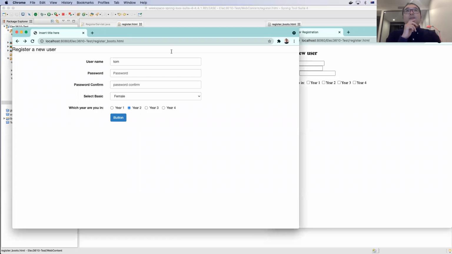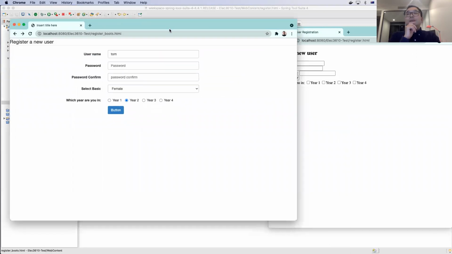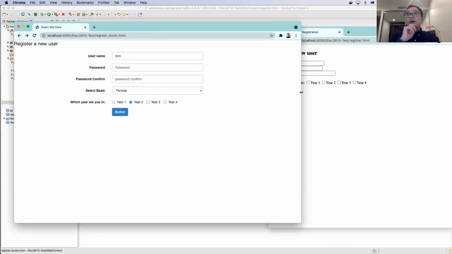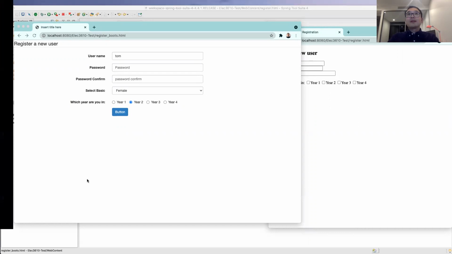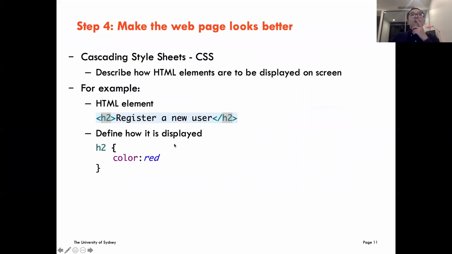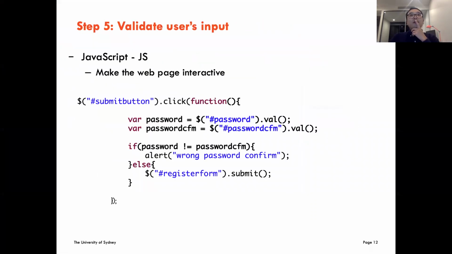All right, let's move on. The next step is interesting. Step 4 is make the web page look better. And step 5, we are going to use JavaScript.